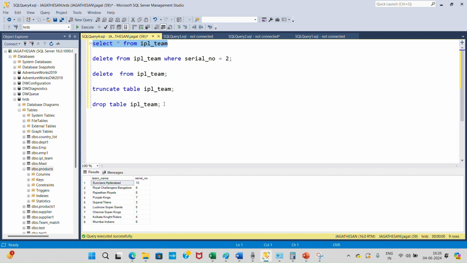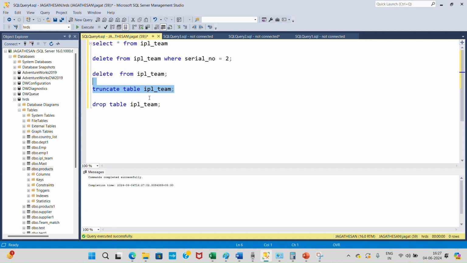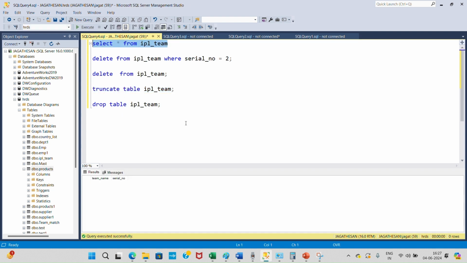Now we can see truncate table. Truncate table means it will delete all the records from the table. We don't need to use a where condition to mention a particular range of data. We can directly use truncate table to delete all the data from the table, but the table still exists. Only the data will be deleted. So let's see IPL team. So all the data is removed.